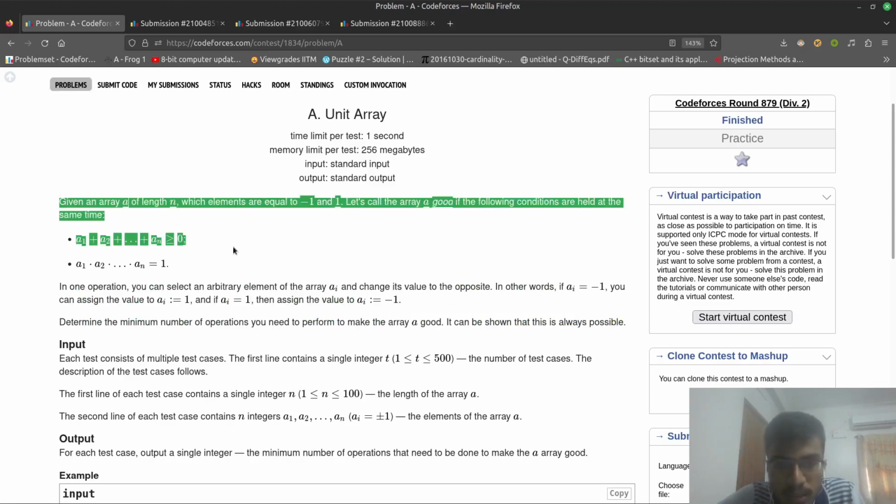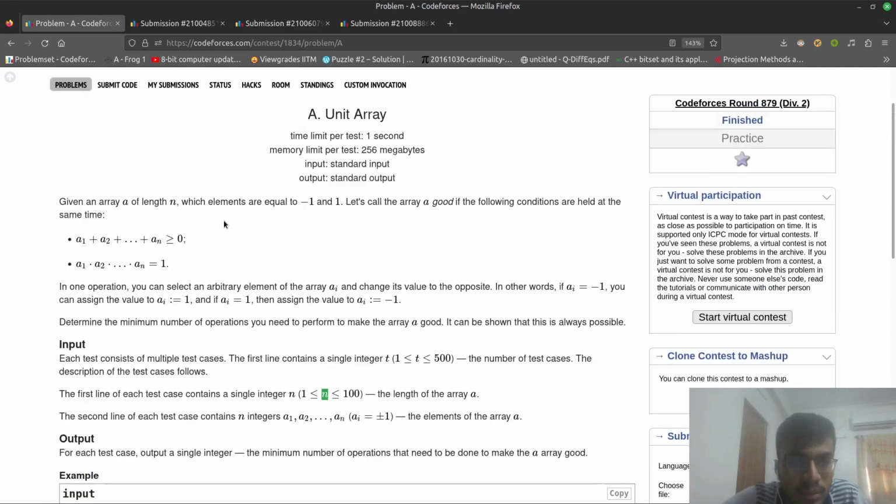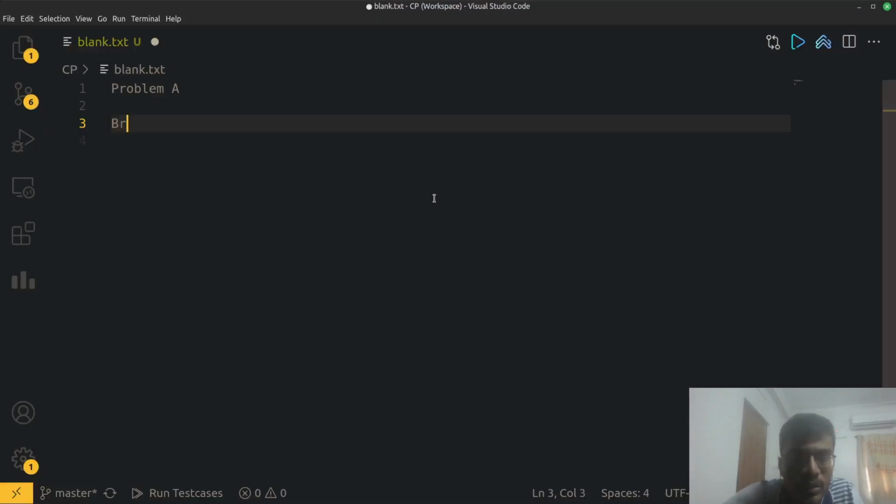So the answer for this might be just simple brute force. We know that n is like 100, right? So if n is 100, you might simply be able to brute force over all the solutions. We'll brute force over all the possible values for the number of minus ones you have. That will be our basic solution.